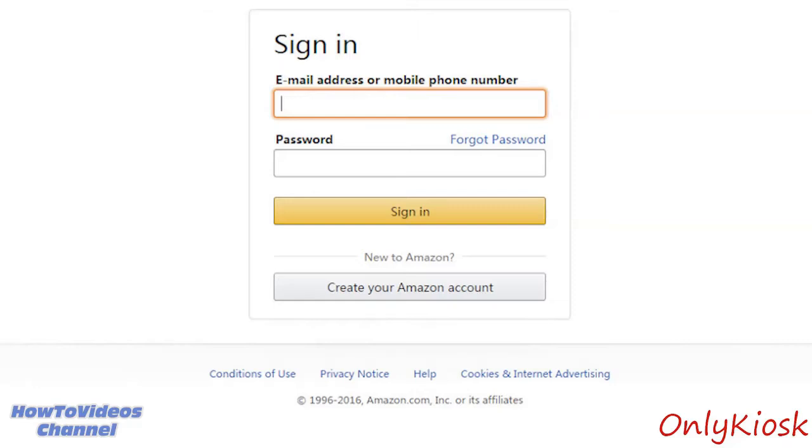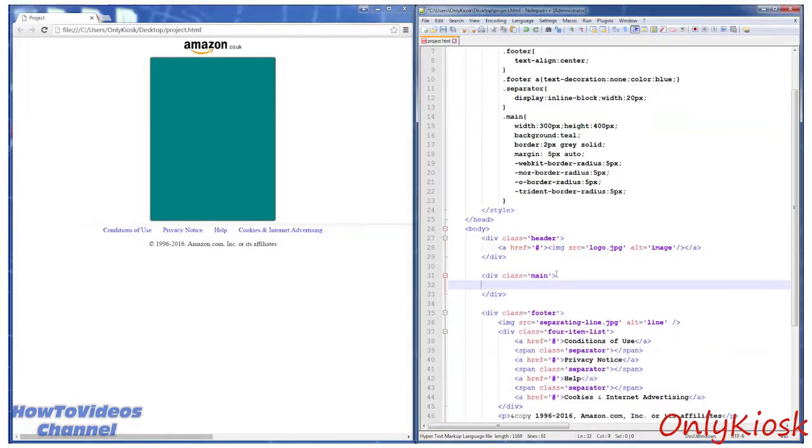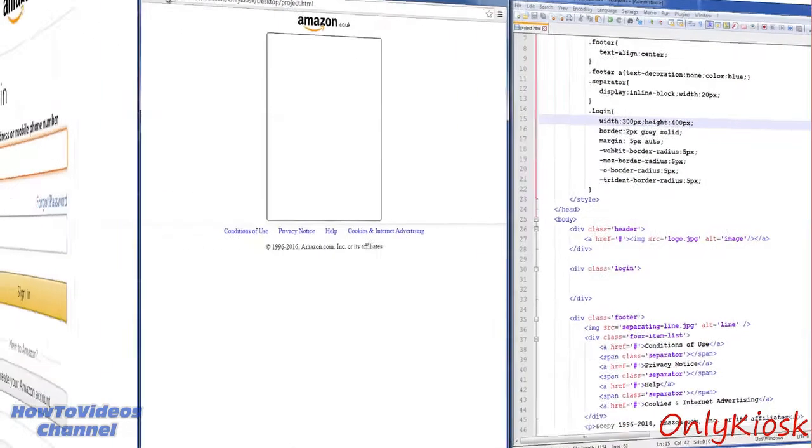Let's start with the login page. It may look simpler, but compared with the registration page, the login page has an extra challenge for us. The first thing we do is create a div and assign a class to it, login. We call this div the login div. It marks the territory of the whole login area.